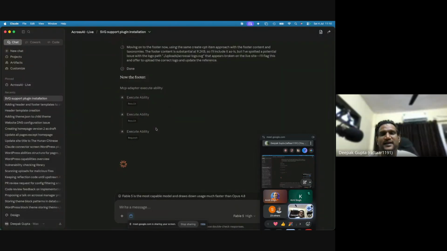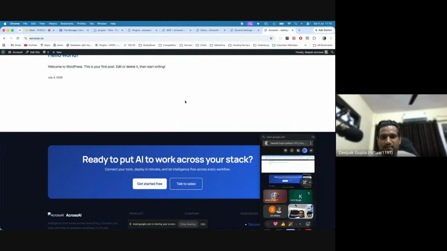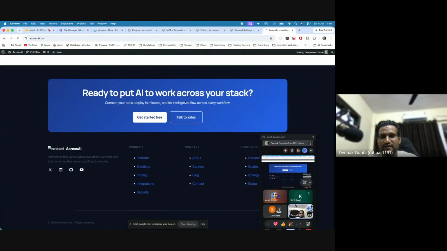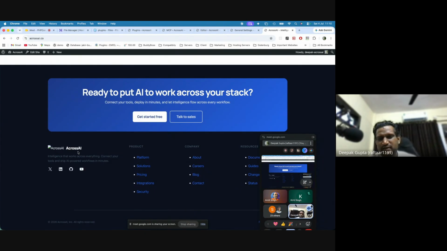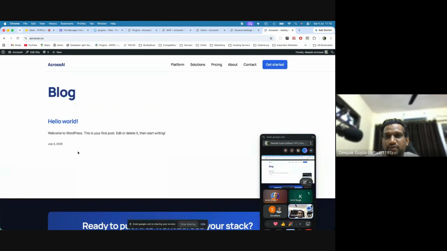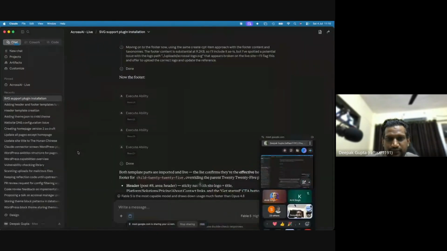So it's adding the footer now. You see the footer design is coming up. The header has come up, and the footer. Of course, the image part is not working. We need to upload the image to either Google Drive or manually upload it. But the rest of the design will come.